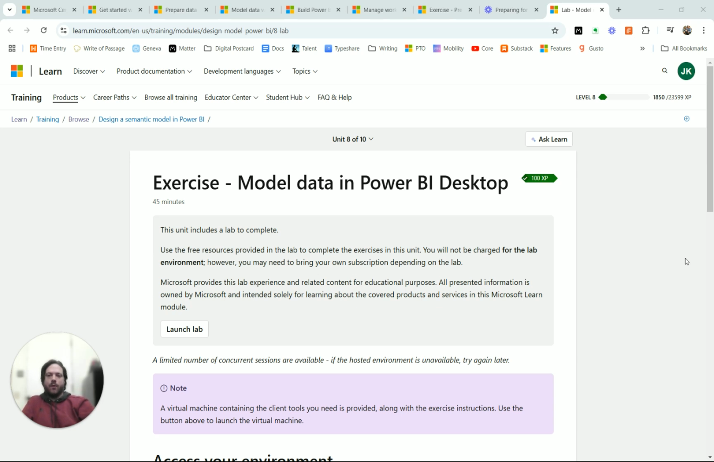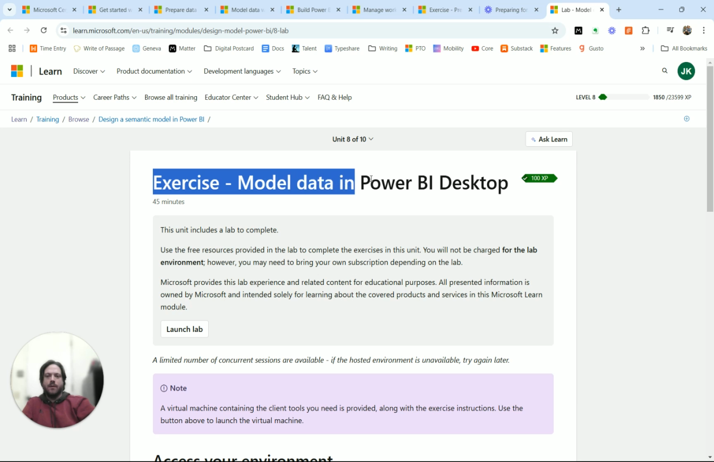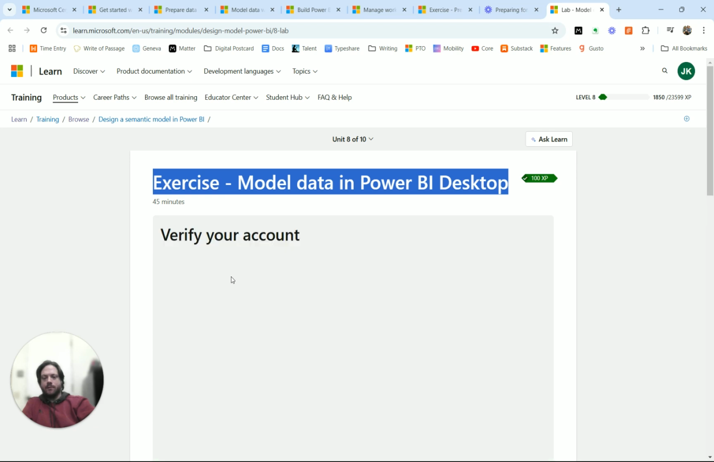We're going to work our way through another exercise here in the PL-300 course. This exercise is called Model the Data in Power BI Desktop. Like we've done before, let's launch the lab.